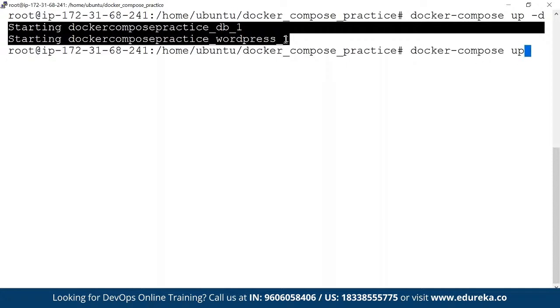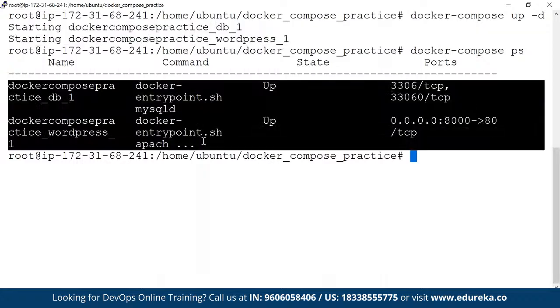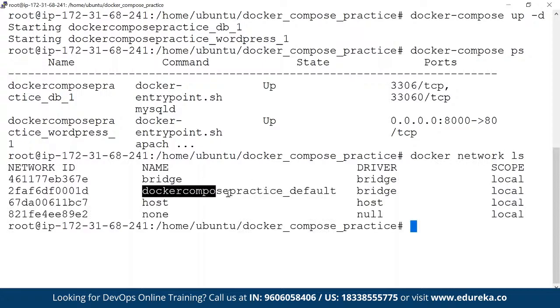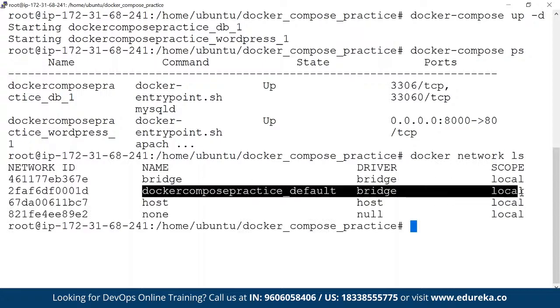Now I'll type docker compose ps. This will tell me the status of my containers, like both of my containers are up. And as I told, when you start Docker Compose, it starts our containers in a particular network. So if I type docker network ls, you'll see there is a docker compose practice default network. This is a network which is created and only used by Docker Compose. So when you want to remove the entire footprint of Docker Compose, this network also has to be deleted.